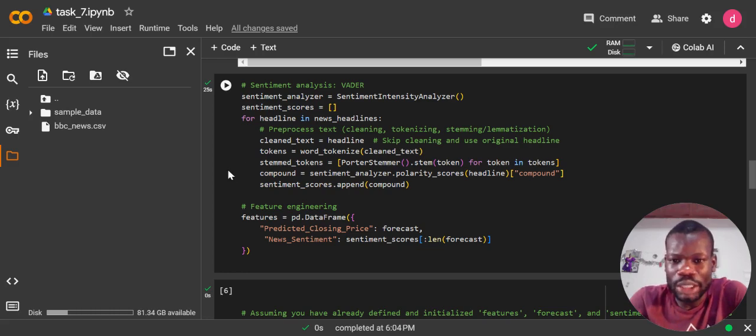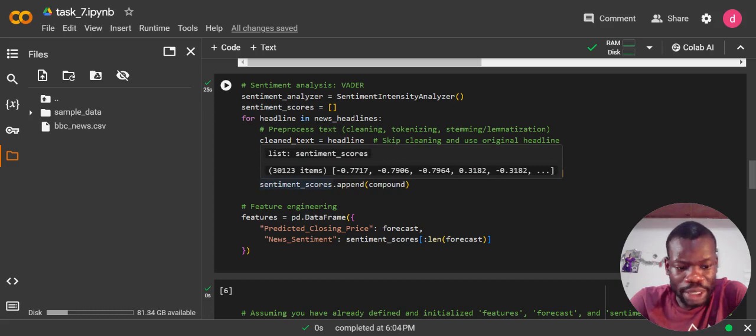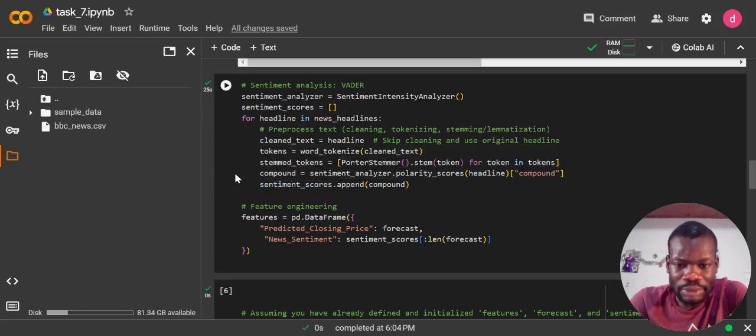So the sentiment score at this point is empty. We have an empty list for that. And so what we normally do is that we iterate through the news via this for loop. So we're going to iterate through the news headlines, that's the title of the news. We're going to iterate through them to perform basic cleaning or pre-processing tasks. That's what we're going to do from here.